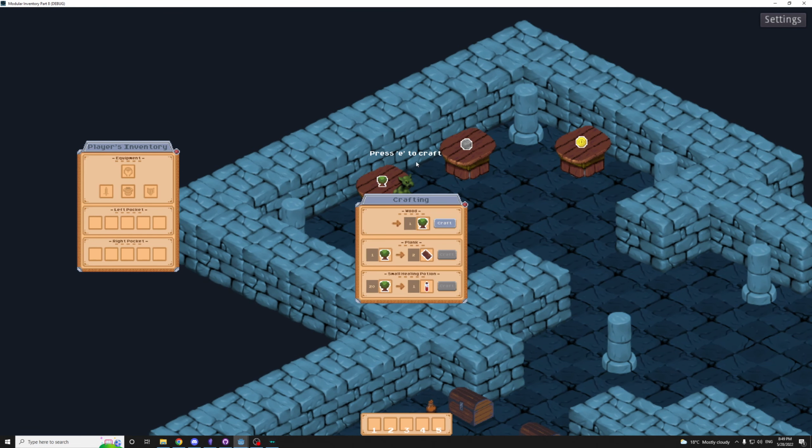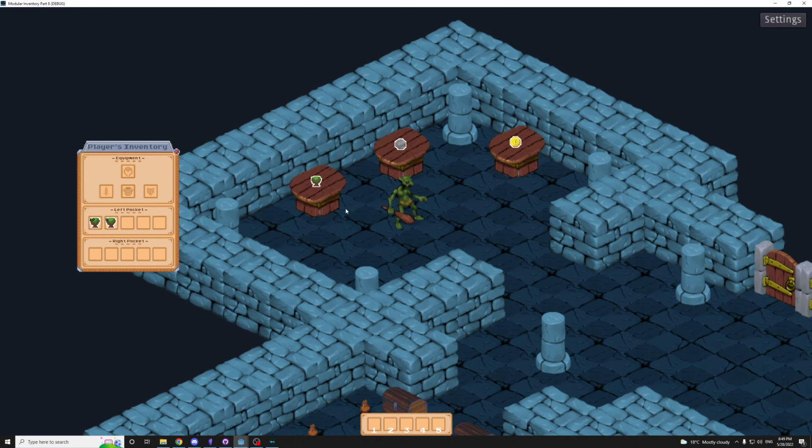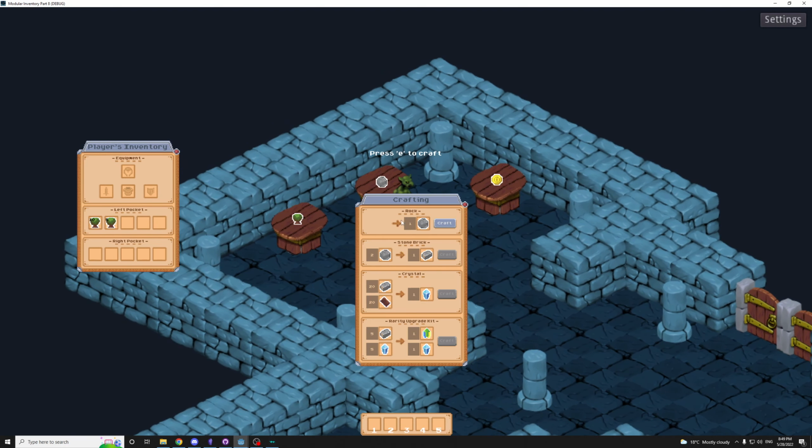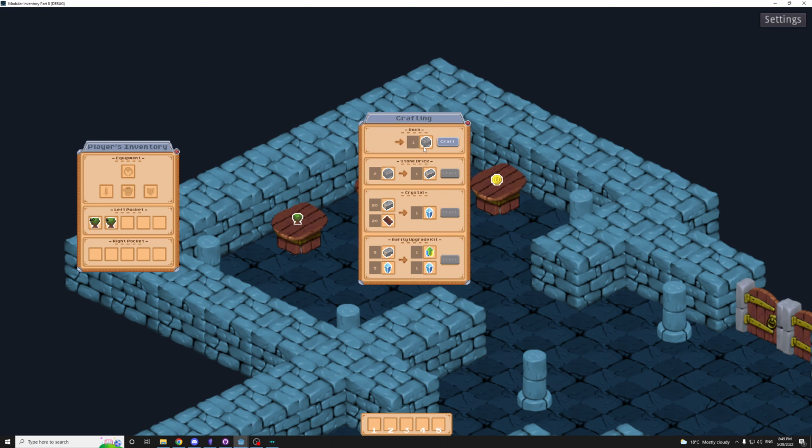So press E to craft, and crafting. So I craft my trees. All right, pretty cool. If I go out of range, it closes. Open the next one, and this one I can craft some stones, some bricks. I can get a crystal, and then I can create a rarity upgrade kit with 5 stone and 5 crystal, and it's going to give me back 1 crystal.